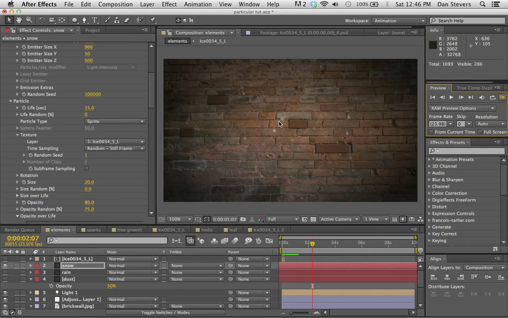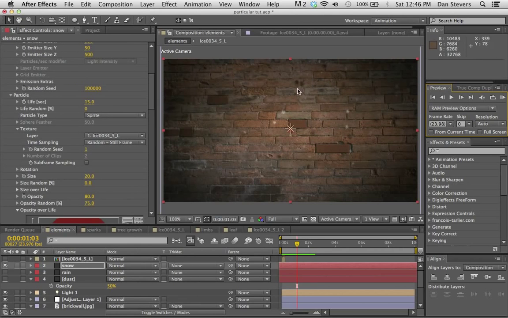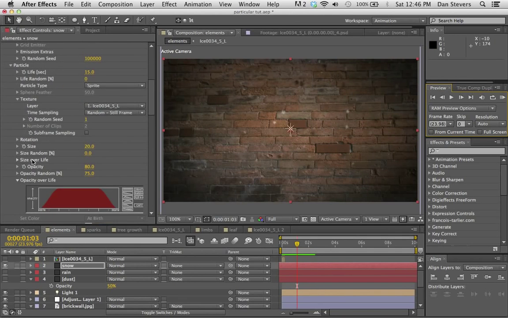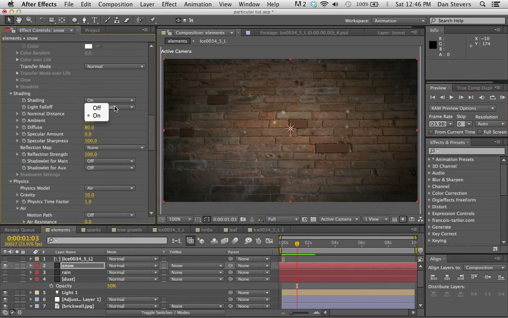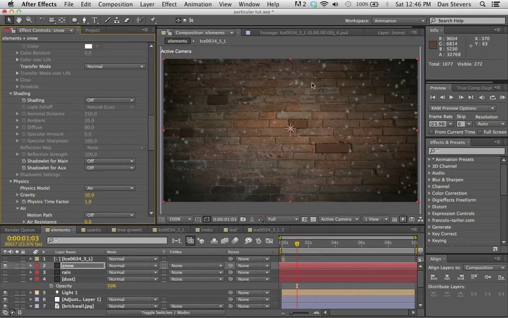Now we're actually getting organic looking snowflakes here, and I actually don't like the shading on this right now because it's making these giant dark blobs there, and I don't like how that looks, so I think I'll turn off the shading on this one.